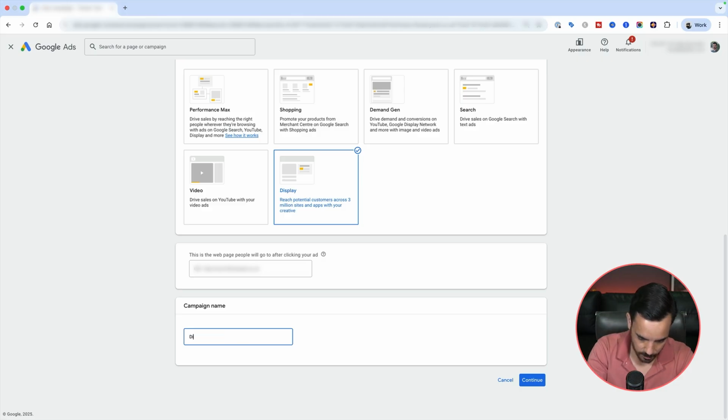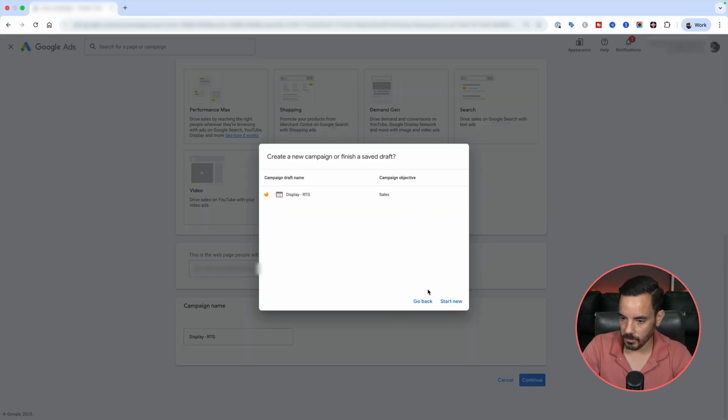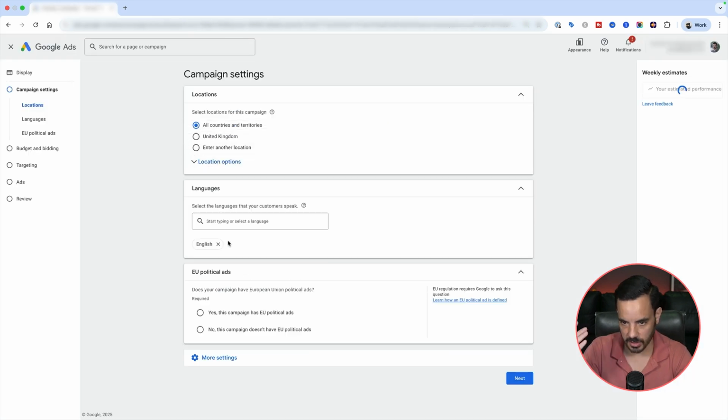So here under name, put display. That's how I normally like to name my retargeting campaigns. You can feel free to do something different if you so wish. And I'm creating a new campaign. It's just asking me if I want to go back to a draft. I don't, so let's start new. You might not see that window.